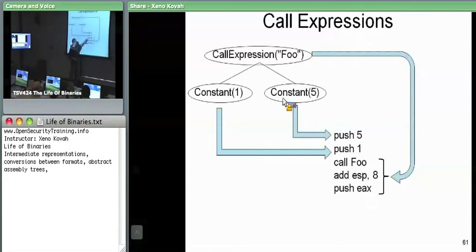We said for this call expression, we want the return value to be the only thing on the top of the stack when we're done. So we put two things on, we took two things off, and we took the result, which is always in EAX on x86 for the generated code.